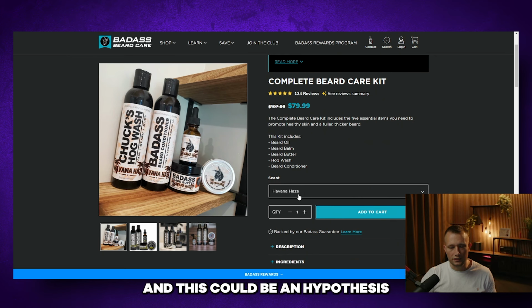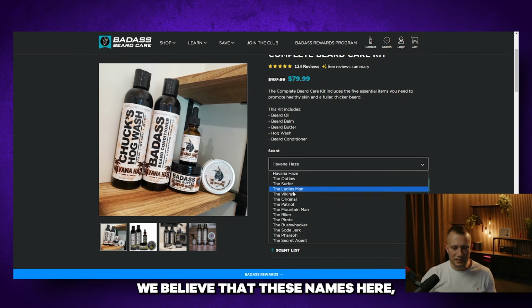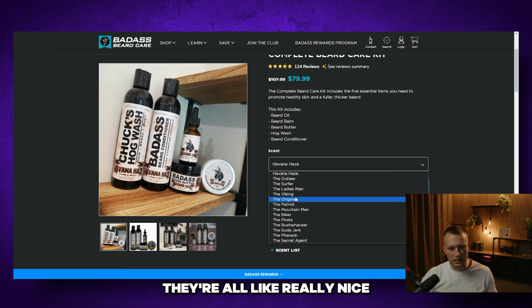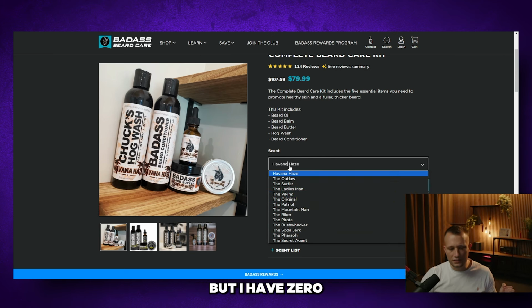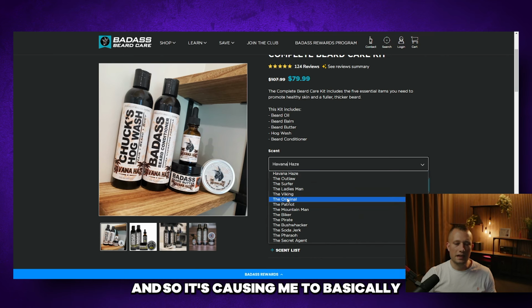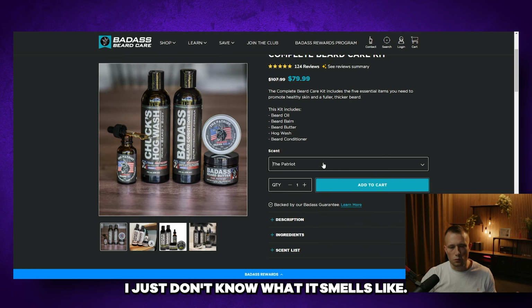What we can see here, and this could be a hypothesis for a split test, right, is that basically we believe that these names here, they're all really nice and they sound nice, like the Viking, the surfer. It sounds amazing, but I have zero idea what this smells like. And so it's causing me to basically not move forward, not to take any action. So I could pick the Patriot, I just don't know what it smells like. And that's a huge issue, right?